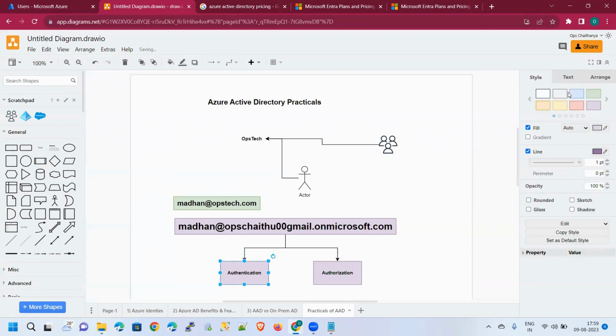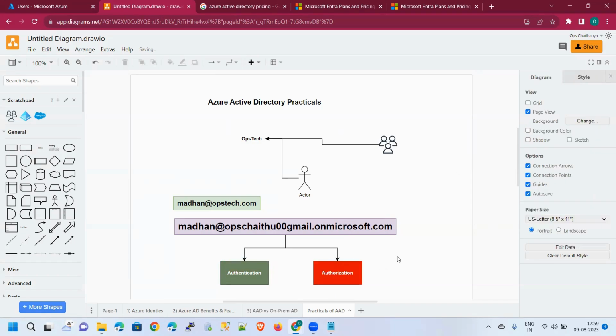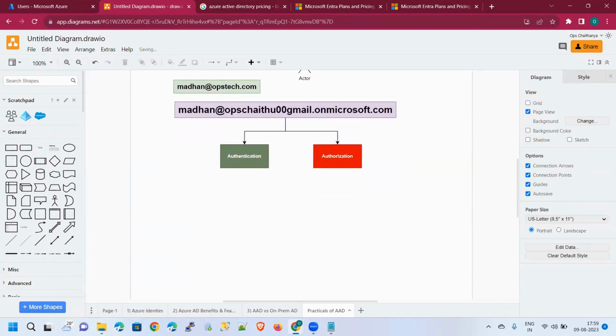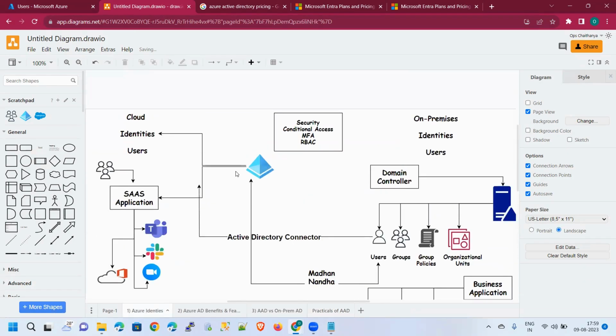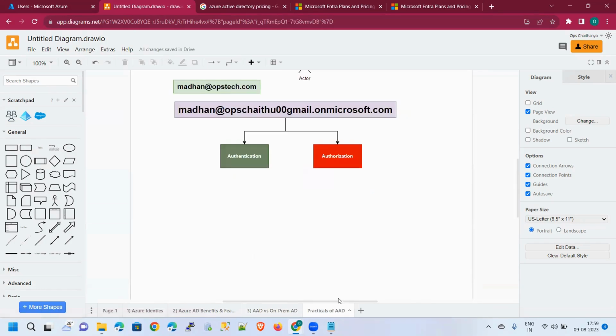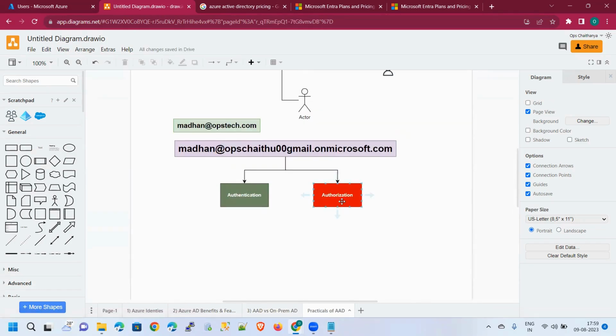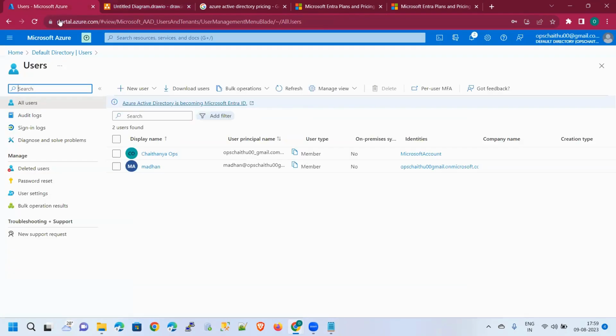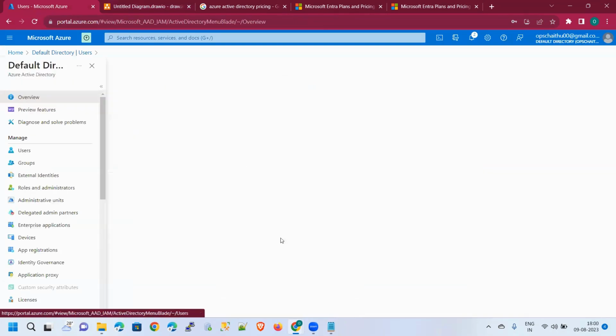The user is able to log in. Authentication is there. Then what about authorization? Authorization is not passed to this user. That means he is able to see only up to the Azure Active Directory. He could not see the other benefits that are there. He couldn't see this. So that means we didn't pass authorization to this user. For giving this authorization, we will be seeing those in next videos.